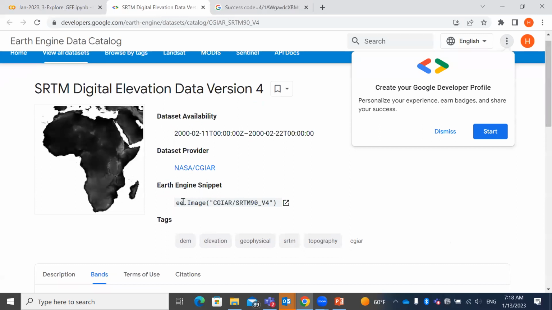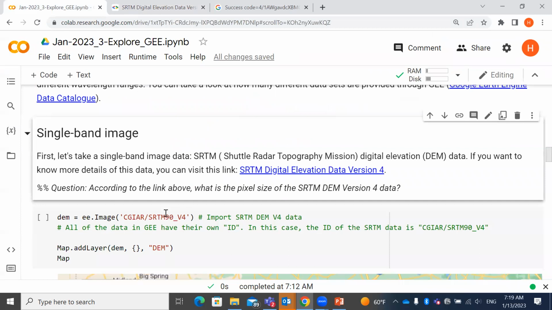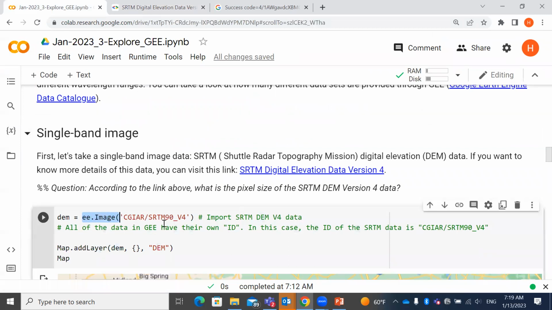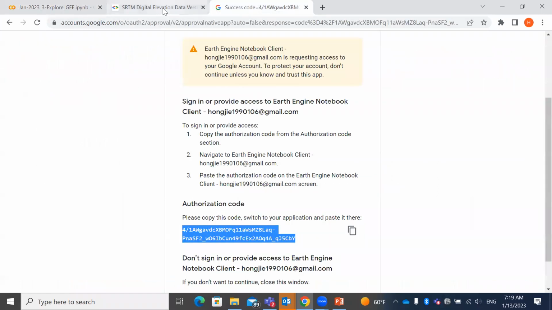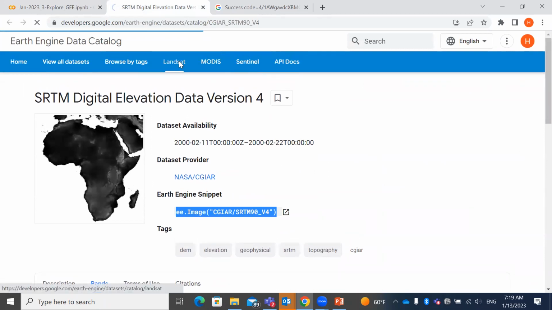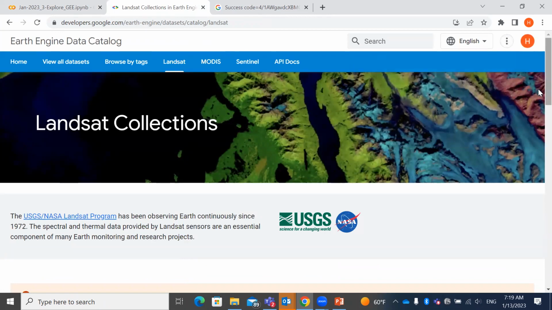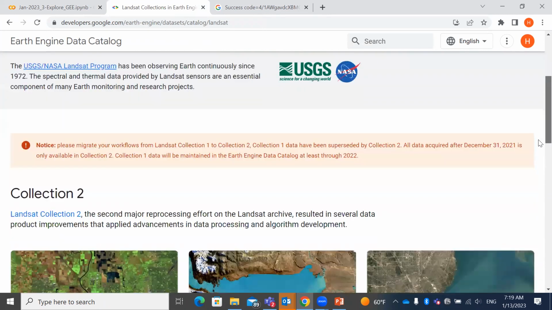So you can just copy this one. This will be the image, the data ID. So you can copy this data ID to put here. And that is where you get the data ID from. So you can easily get another one, for example, Landsat. If you want to get the Landsat, pick a Landsat, then you will click Landsat collection 2.